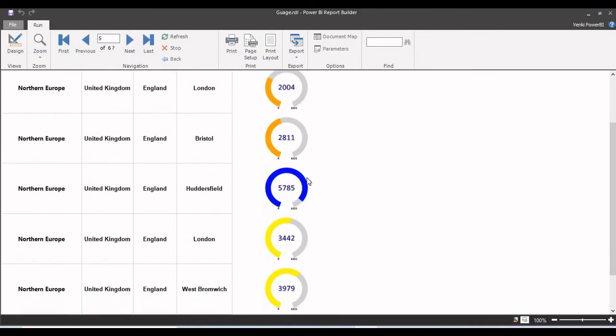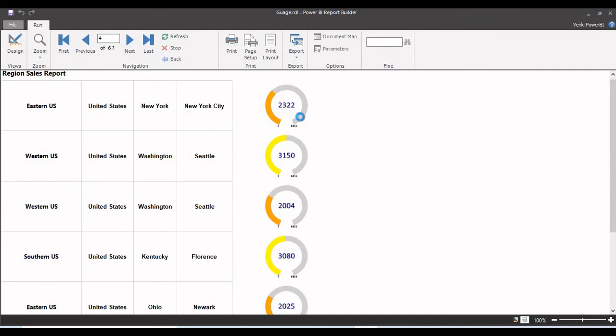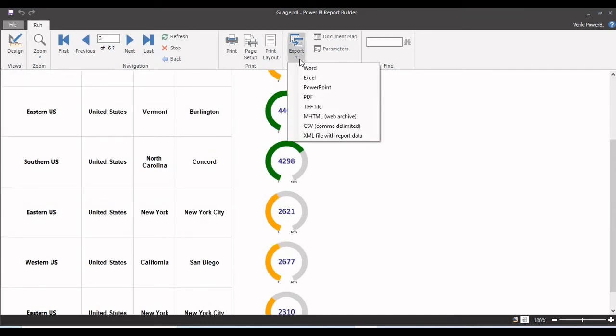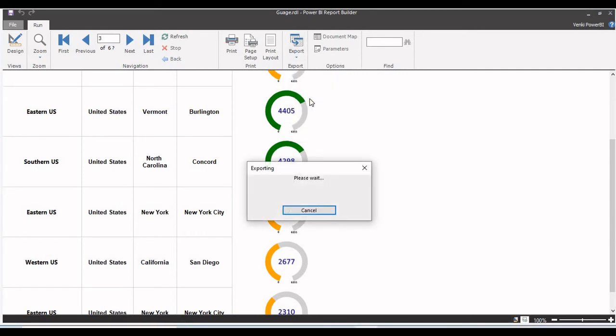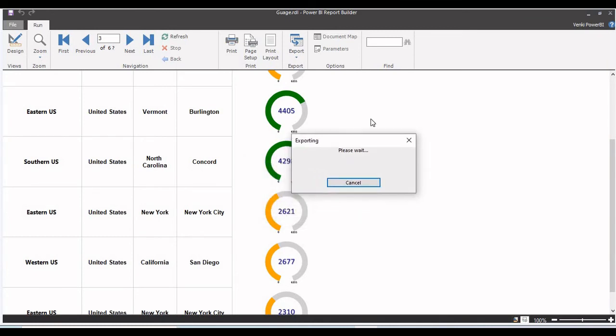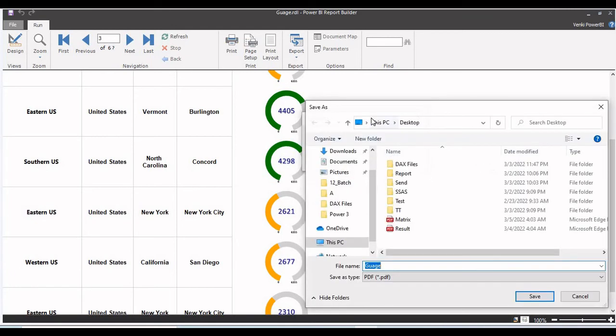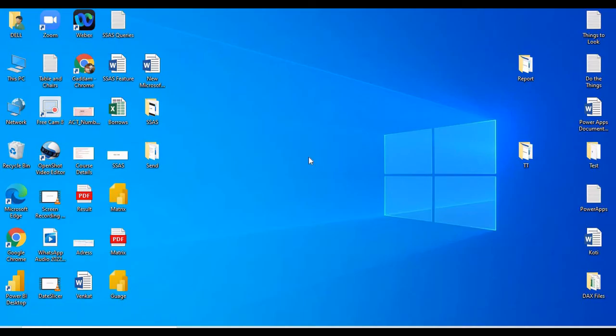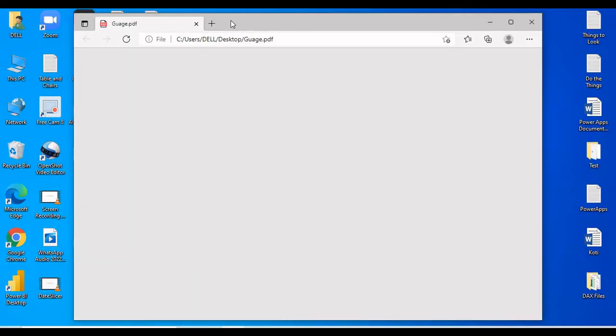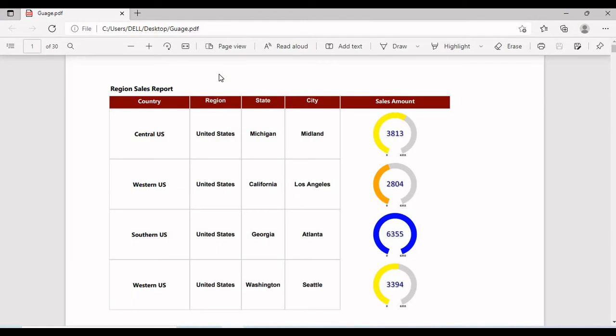You can also export this report to different formats. If you go to Export, you can see this is the PDF format. Let me do that. It's exporting. It will take some time because of the number of records. Click on Save. Now I'll try to open it. Let me double click it. Now you can see it.